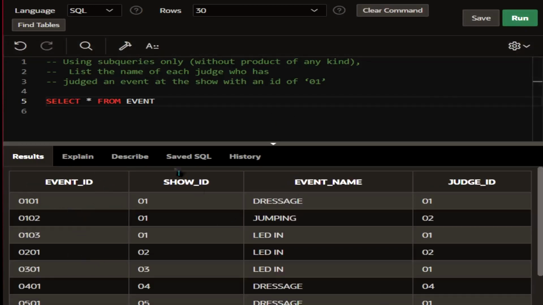So with this, you can see event ID, show ID, and judge ID. With this, we can say select list of name of judge. So we just want judge name, from judge. How does subquery work again? Where event in.